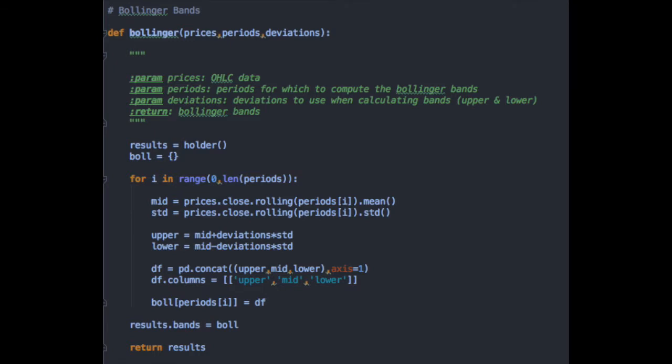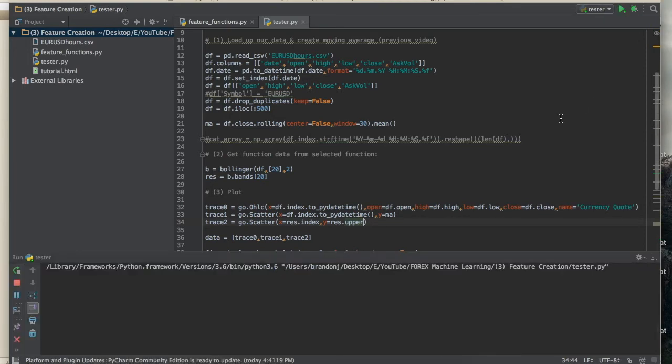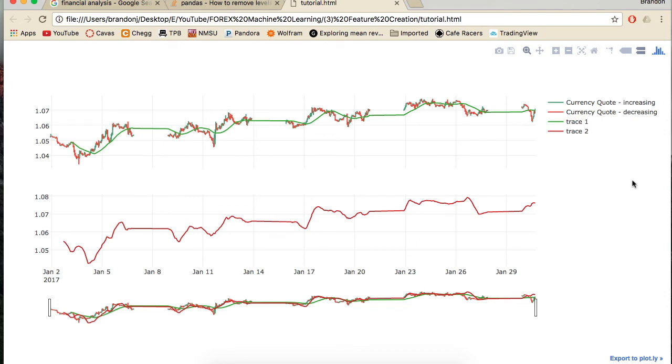Again, here's the finished function screenshot. Additionally, the tester.py setup to achieve the Plotly results, again, right here if you want to take a look.